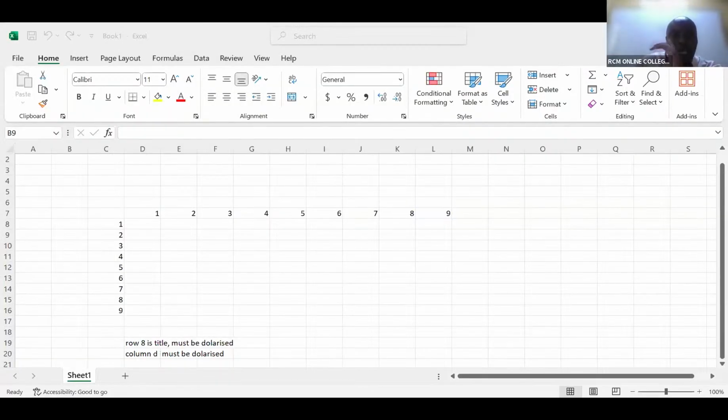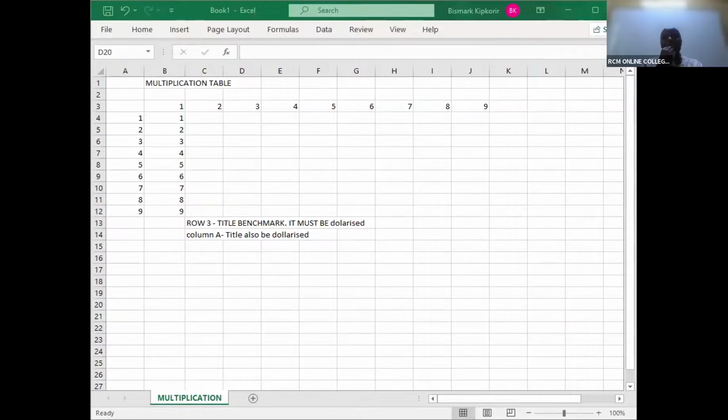Yes, PM, thank you so much. Now, please, PM, I would want you to rub where you have written row 8 is title must be. This guy had given us a very good screen. I don't know why he dropped it. Okay, let's work with the CPA Korir. He also has something nice there.